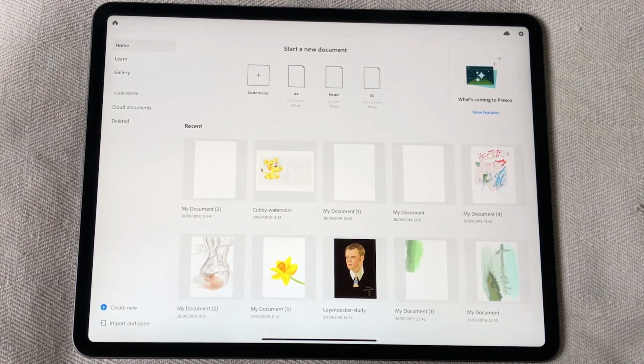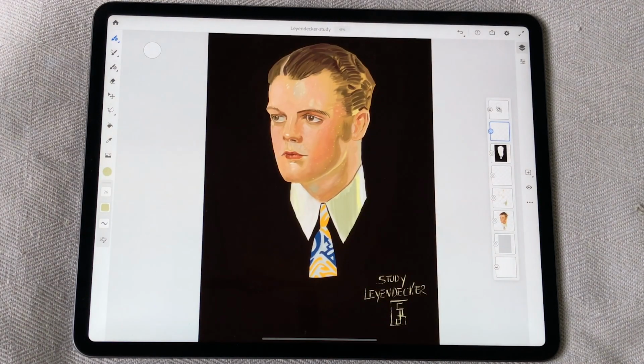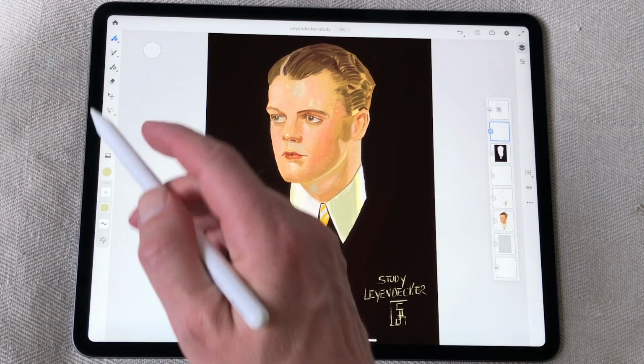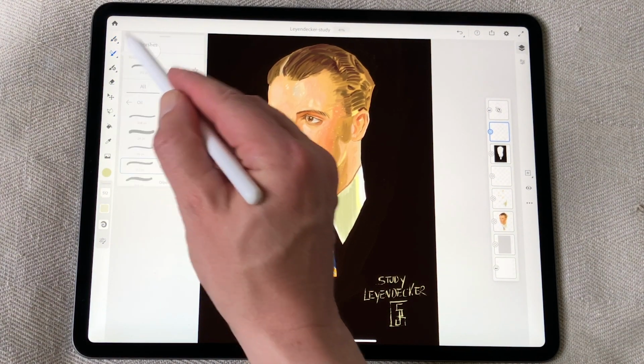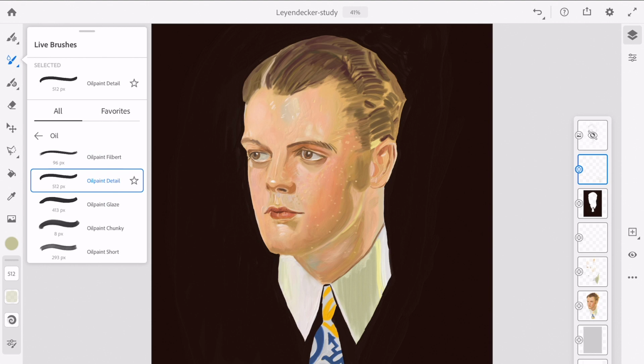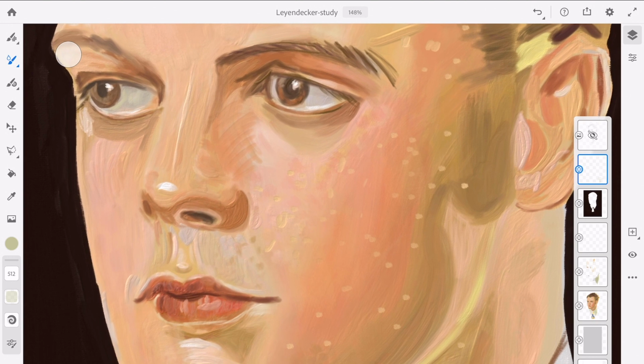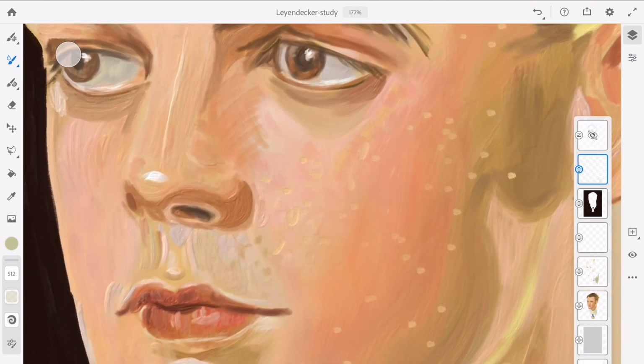I'm just going to show you a painting I did. It was a study of J.C. Leyendecker, and I did that with the live brushes, and I chose the oil set. It's a different way of working, and it approaches real oil brushes, because when you zoom in you can see that it has a bit of a structure, and it looks like your paint is on top of the canvas. And that's the same when you're working with real oils.